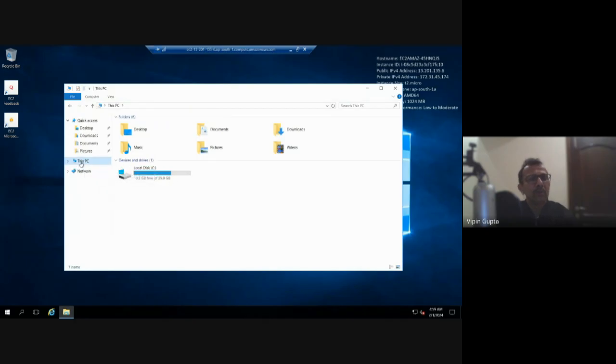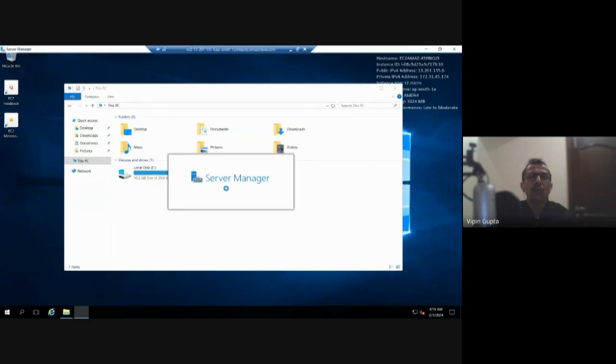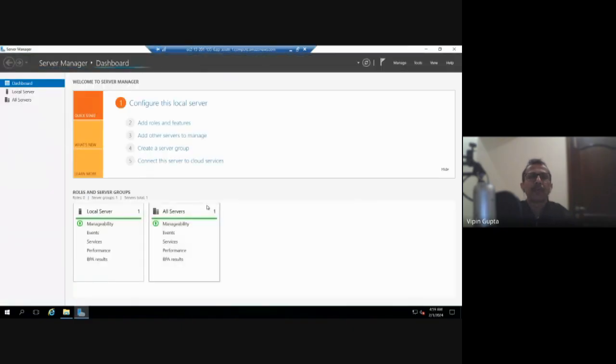So on This PC, we are going to right click. It is going to open Server Manager. And now look at this. It is just processing. When you're operating Windows, at least 4 GB RAM is required, but here we are trying to launch it with 1 GB.